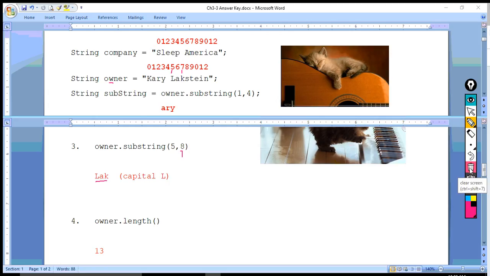The next one is owner.length, and that's again just counting the characters in this string that's in owner, and of course that's going to be 13.